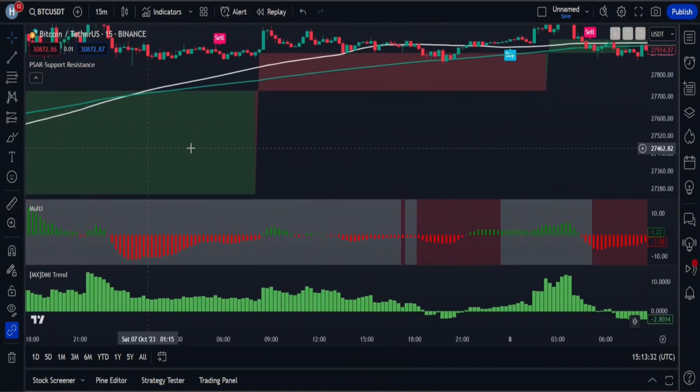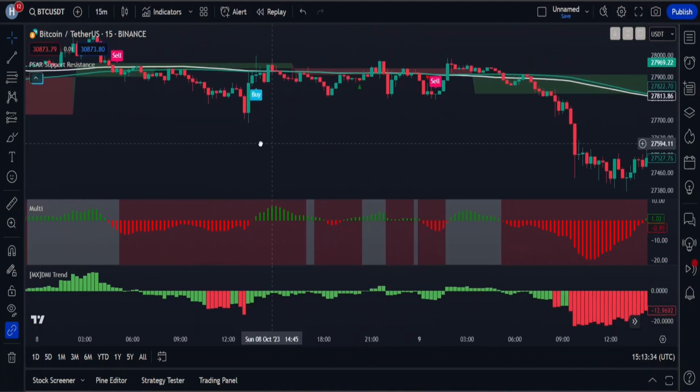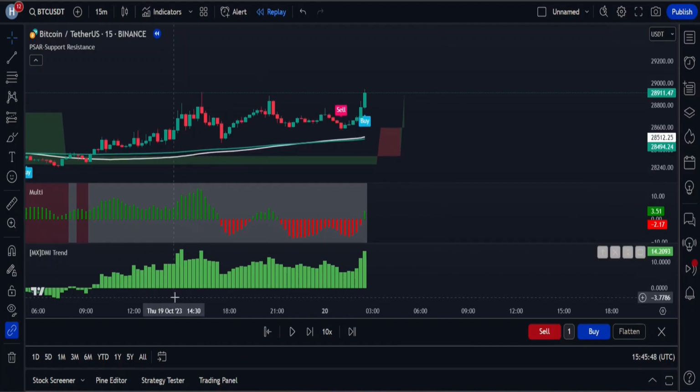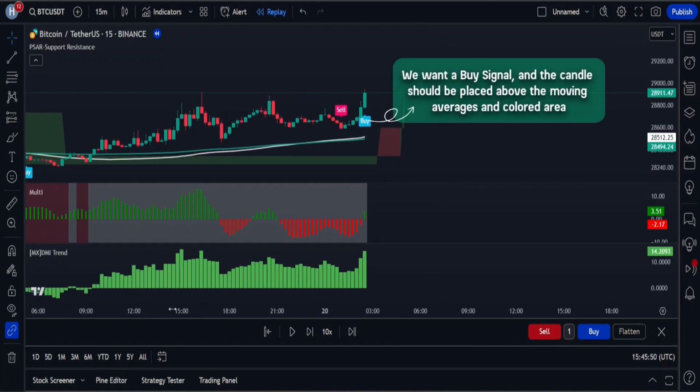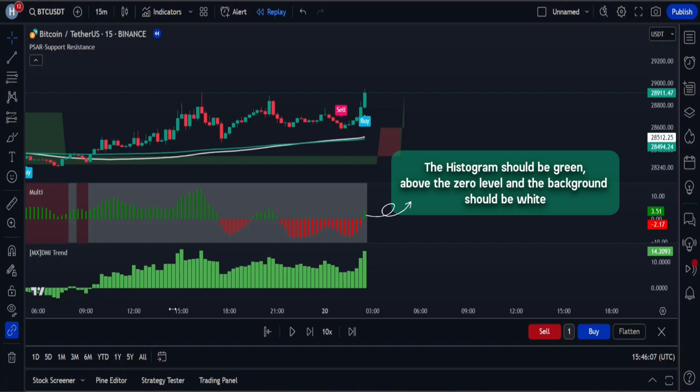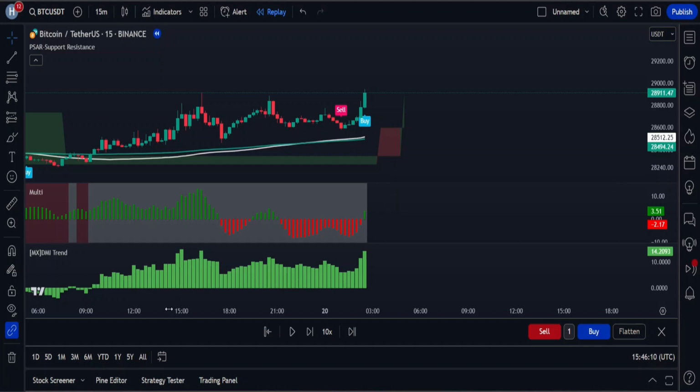Now that our trading strategy is complete, let's go through the complete rules for entering a buy and sell trade using this strategy. So for entering a buy trade, first of all, we need a buy signal given by the PSAR-support resistance indicator. And the signal candlestick has to be above both moving averages, and it also has to be outside of this colored area and placed above it. After this, for the next confirmation, the histogram of the multi-10 indicator must be green and above the 0 level, and also the background color has to be white. So after this, for the final confirmation, the histogram of DMI Trend should also be green in color and above the 0 level. So if all these conditions are fulfilled, we can open a buy trade here.